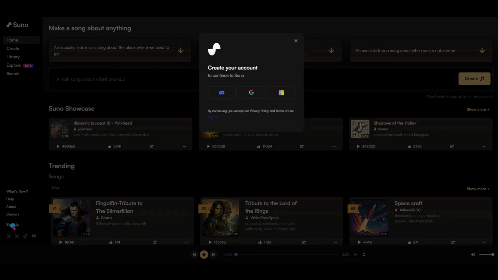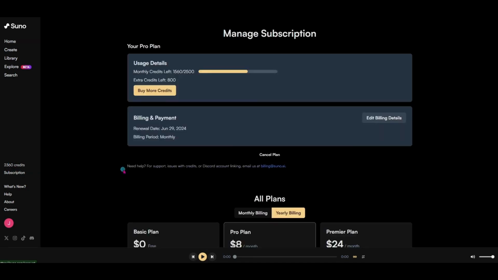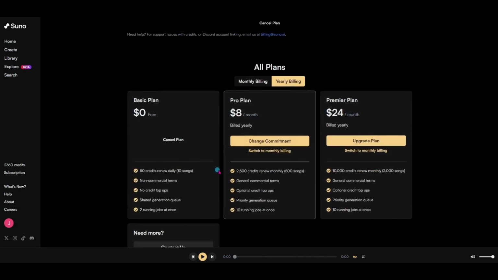And you can use your Discord, your Google, or your Microsoft to go ahead and create an account, your free account. And you can see here that I have a premium account subscription, so I have quite a few credits left for the month. You can see the different subscription options that you have here.